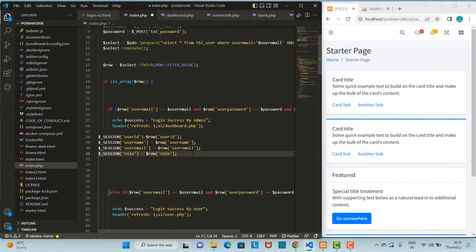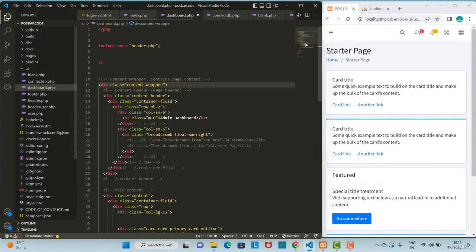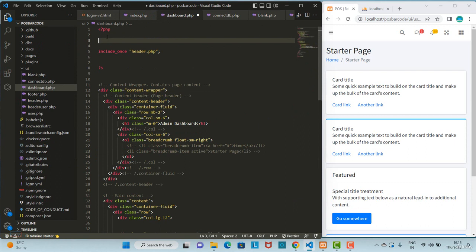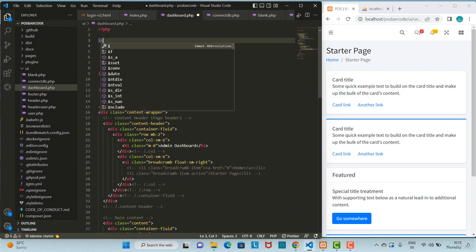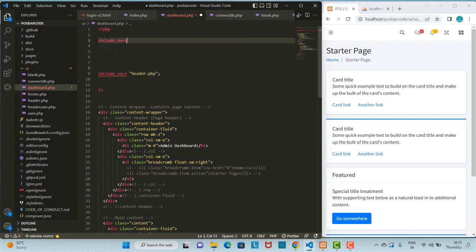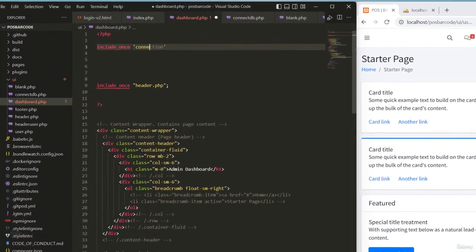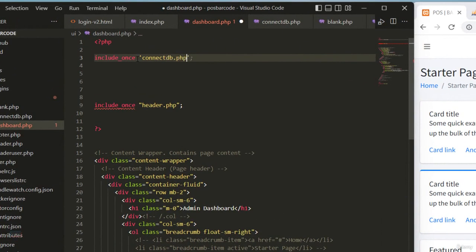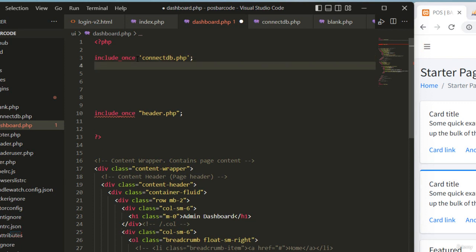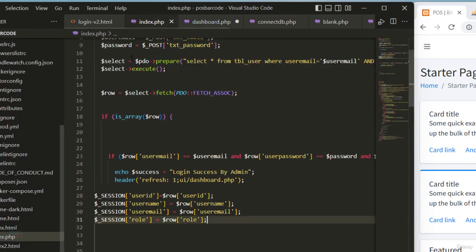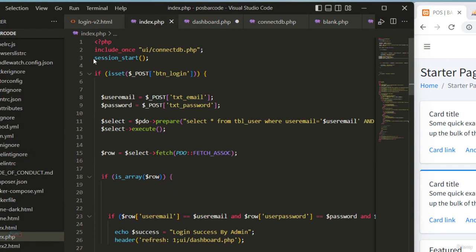Now let's save this file and go back to dashboard.php, and inside dashboard.php we need to write include_once. Here we are writing the line for connecting the database, so I can write connectdb.php, then terminate this line. After this I need to use session. Which line do I need here? You can see in index.php, session_start. This method I need to use here.